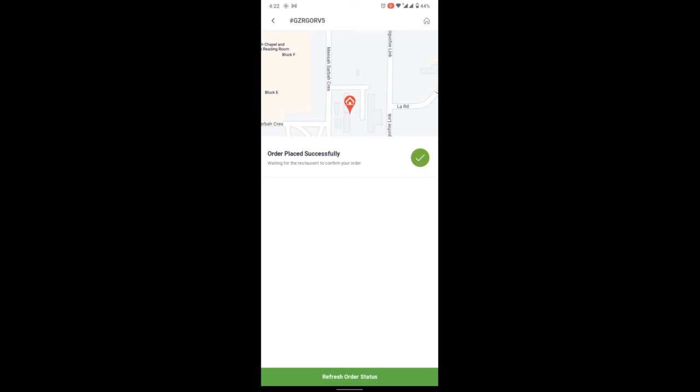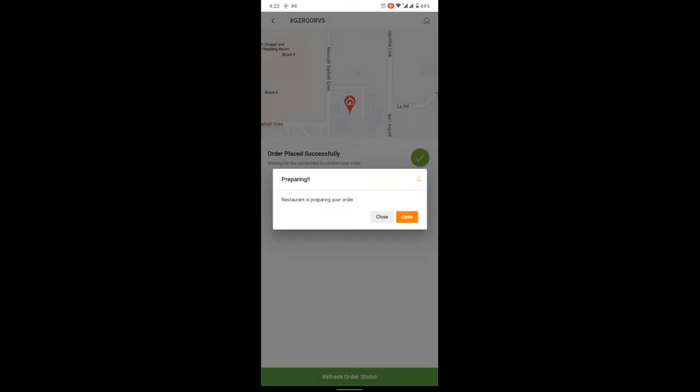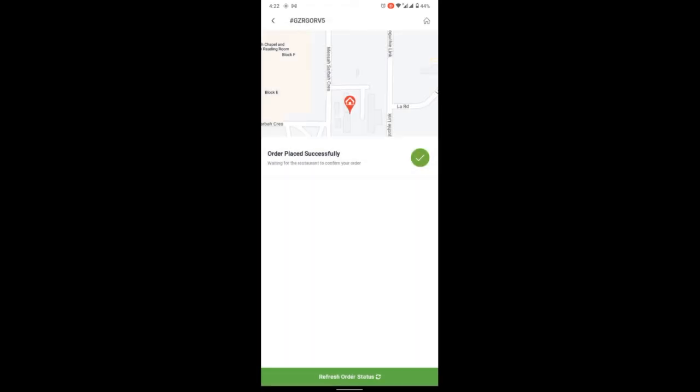You can hear on my laptop the restaurant side beeping. So the restaurant basically can accept the order. Now, if the restaurant accepts the order, you can see a notification on the user end that the restaurant is preparing your order. You can also hear the alert ringing on the rider's app, that there's a delivery he has to pick up.